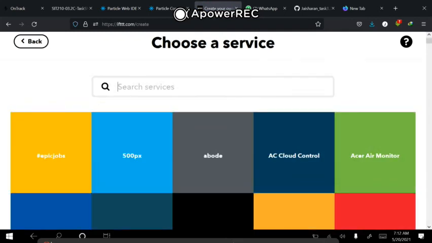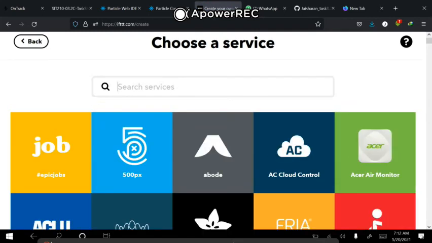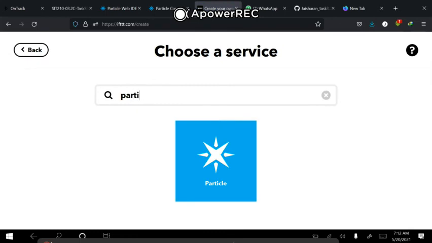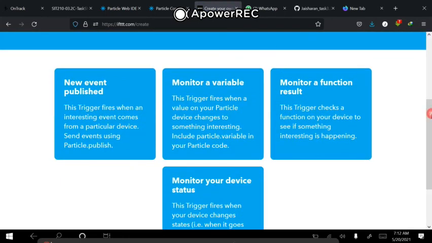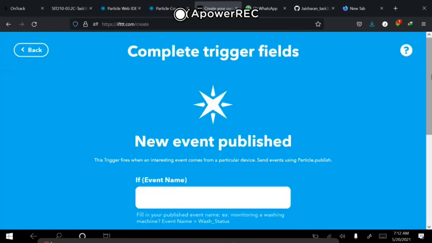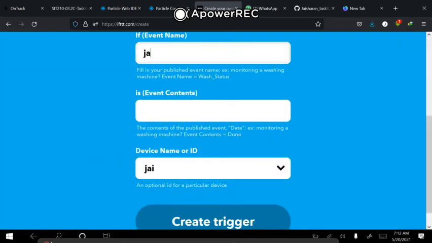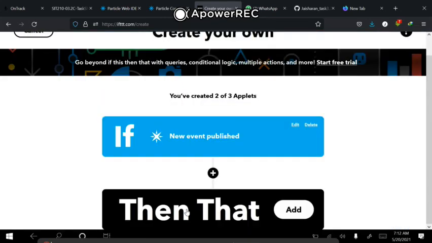For the if part, I'm connecting it to my Particle device. So Particle, new event published. Event name is sun. The value is up. Device name is J. Create trigger. So I create a trigger.